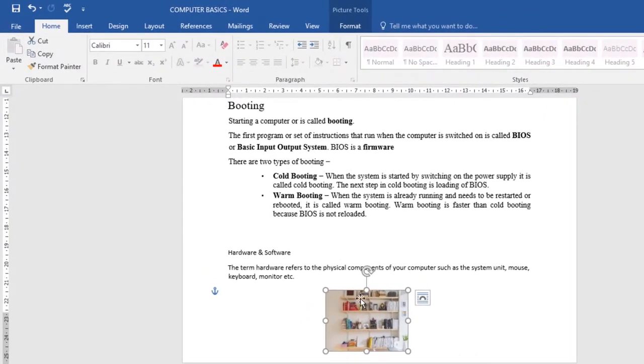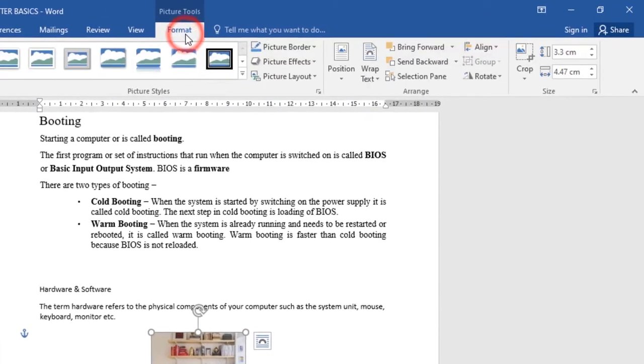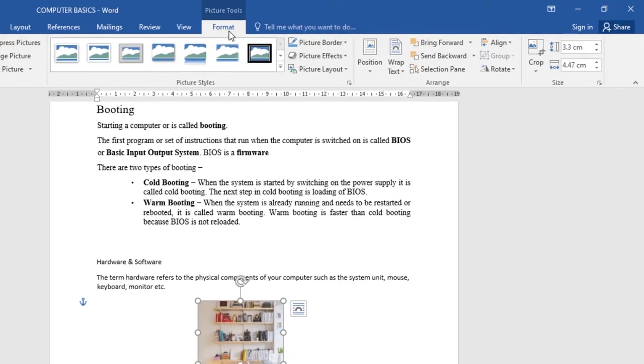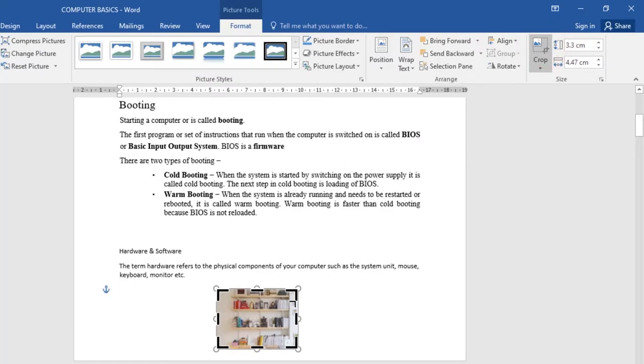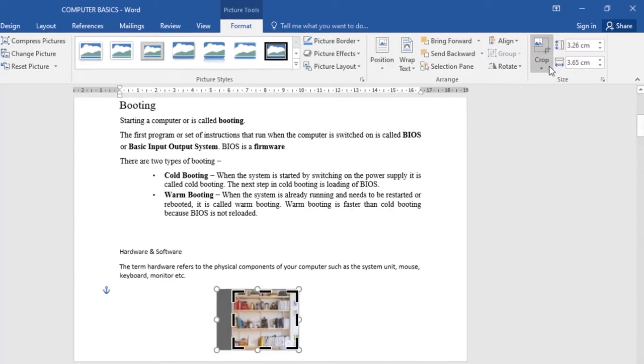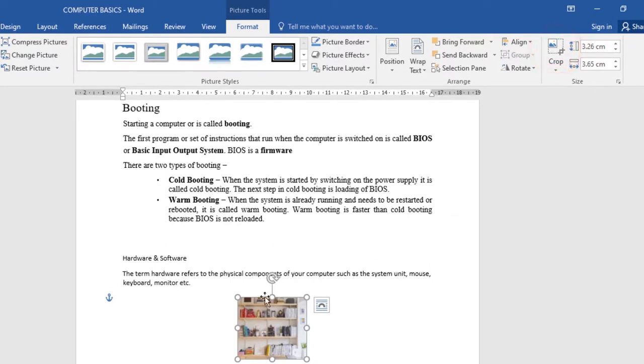Then the format tab will appear. Here it is, that is the format tab. Then click on the crop command, and these crop handles will appear. Now you can crop out any part of that image that you don't want. So I'll crop mine a little bit, just like that. And then once you're done, click the crop command again, and the selection will be cut. Just like that, the image will be cropped.